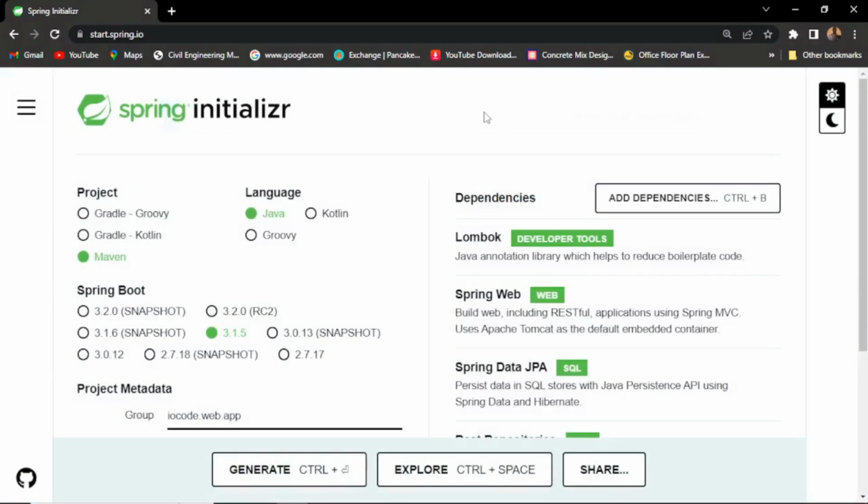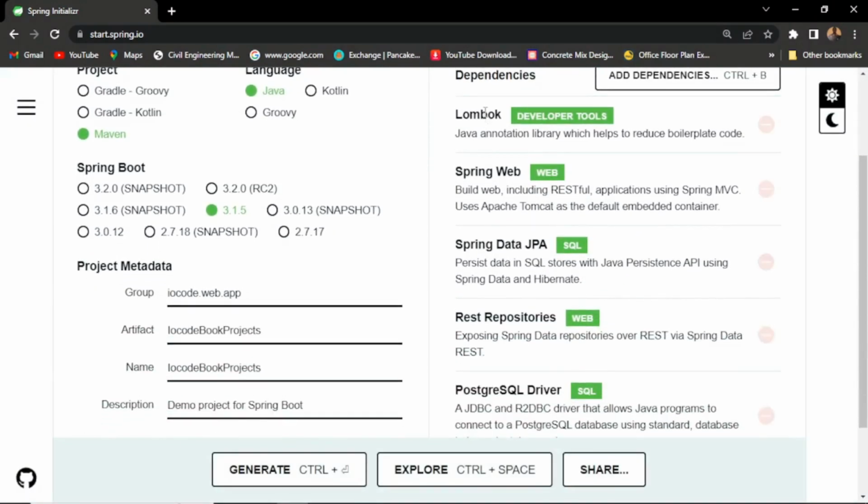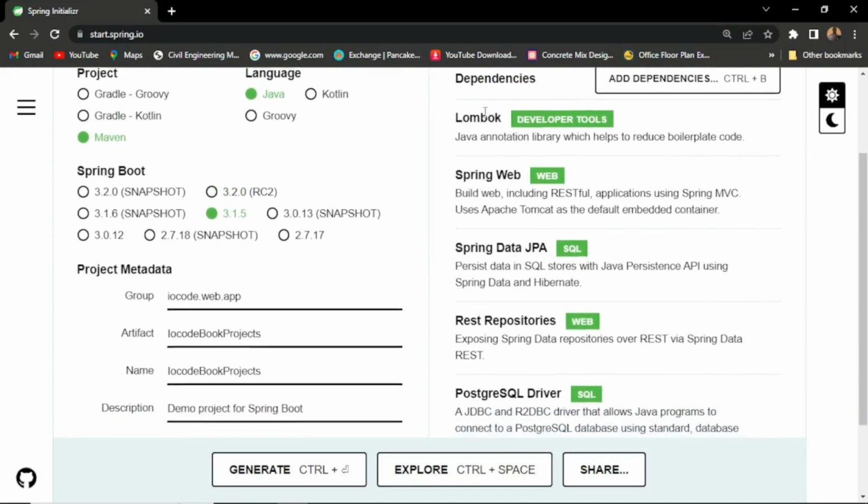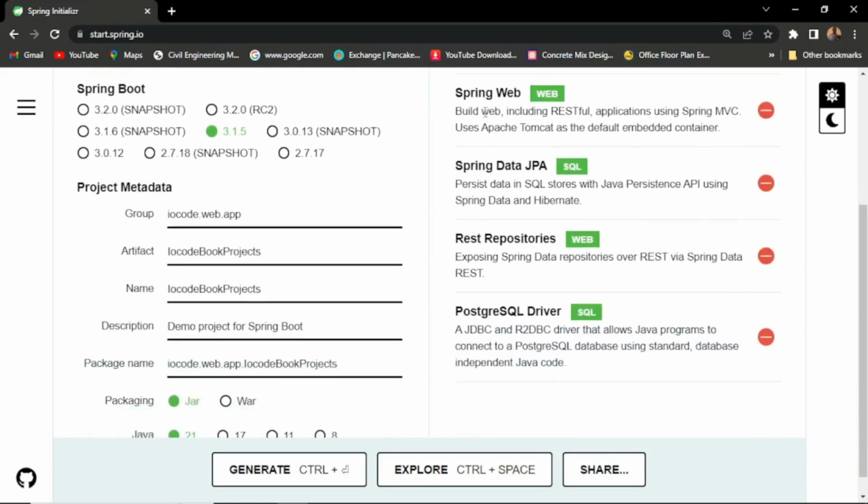So enough of that. This dependency so far is okay. Let me just look through. Okay, we have Lombok for annotation. We have Spring Web, Spring Data JPA, REST repositories, that's Spring Data REST, that is automatically going to provide the REST APIs for our entities. And then we also have a Postgres SQL driver.